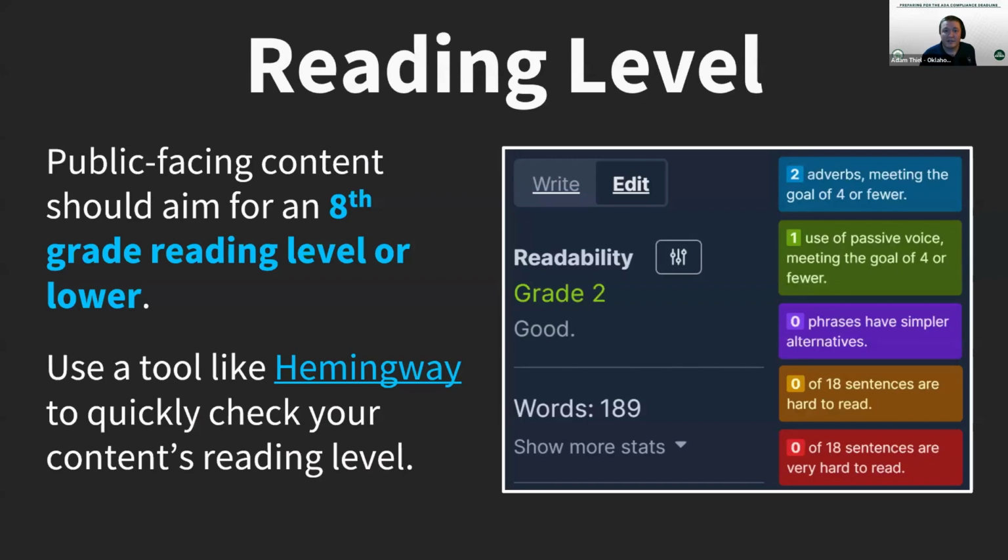A big part of this is considering the reading level of your content, right? Any kind of public facing content, we generally say should aim for an 8th grade reading level or lower. That tends to be the average reading age of adults in the United States.